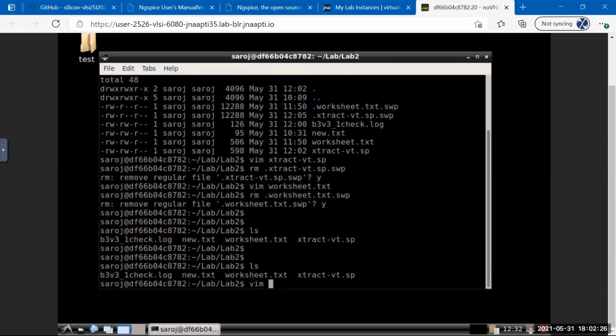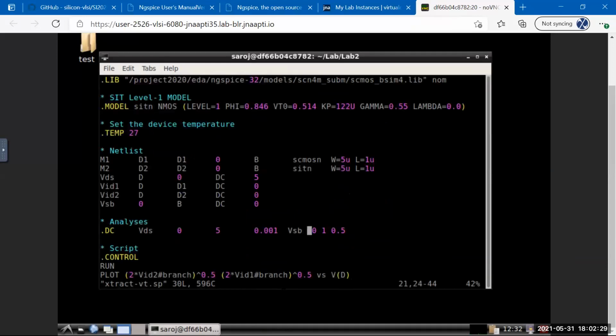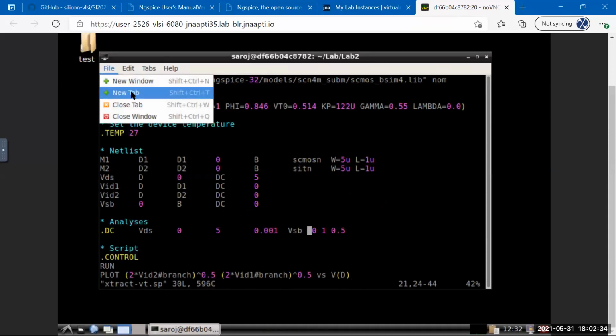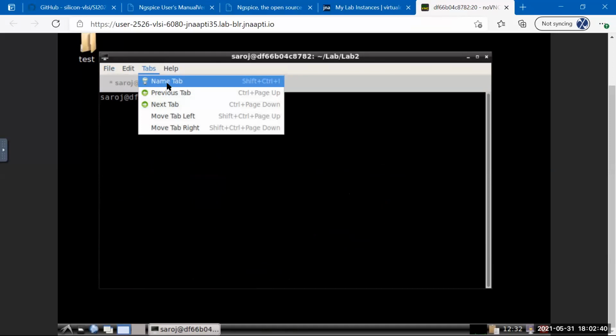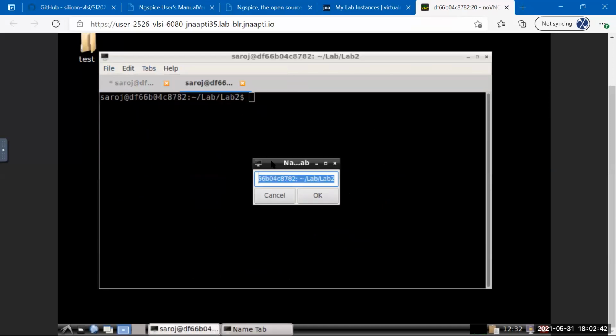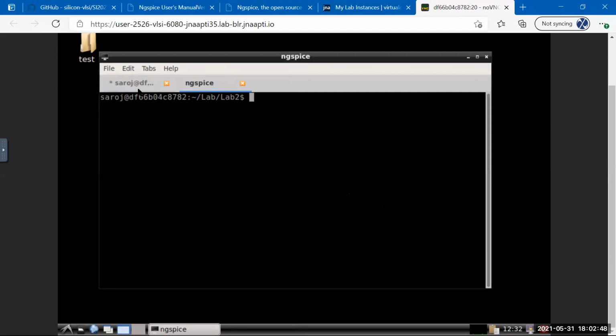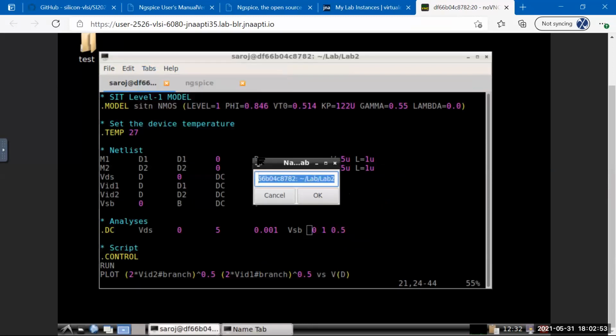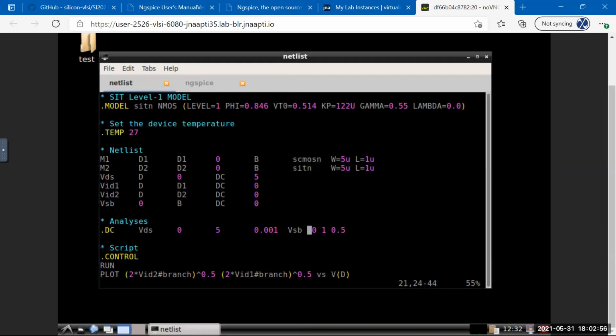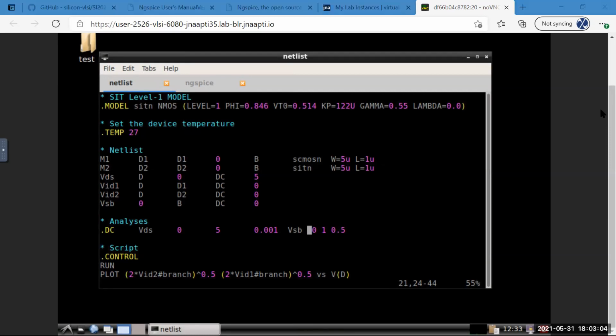So let me open extract.sp and then open a new tab, and let's call this NGSPICE. It's a little bit annoying, but hopefully when you are doing it on your own, it shouldn't be a problem. I think they're just running out of RAM. I'll talk to them today, and hopefully they can fix this. And then, okay, is everyone able to repeat this now, or is anyone stuck?